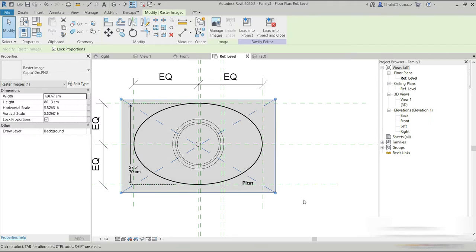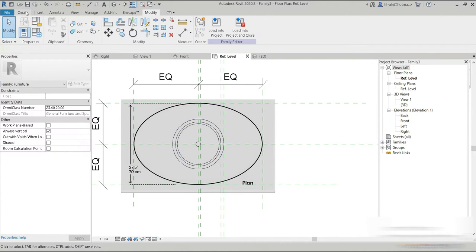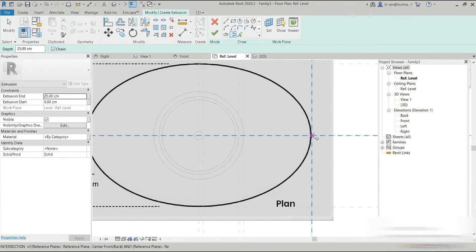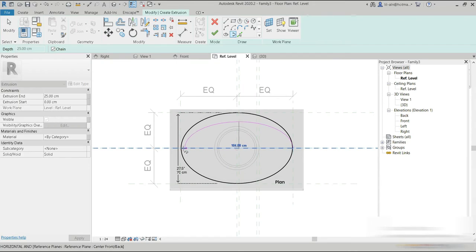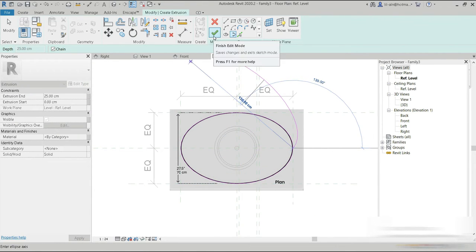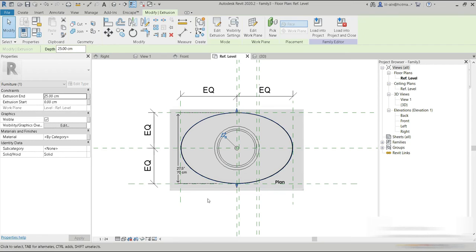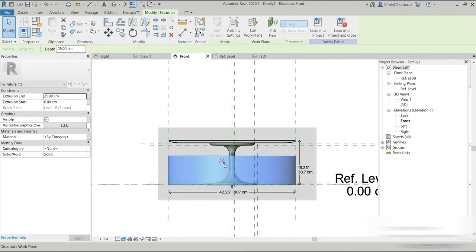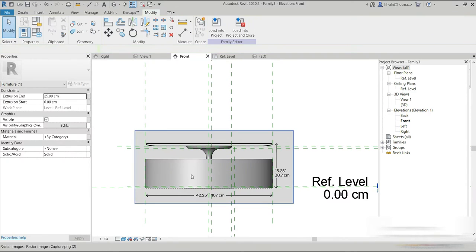Okay, now it's better. So now let's go to our extrusion and partial ellipse. Now we can simply choose the reference planes. Yep, that looks good again. That's it. So our extrusion is done. Now let's go to our front plane. And as you guys can see, we are almost done with our parametric table.